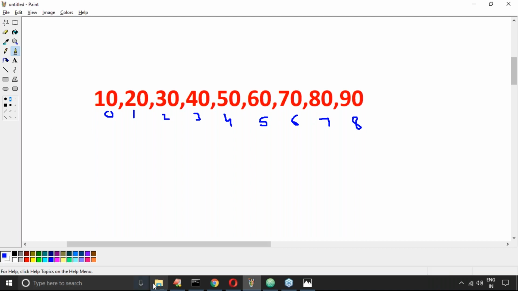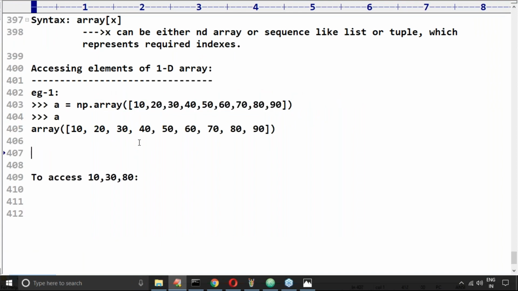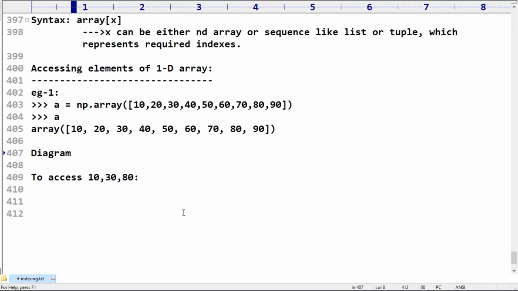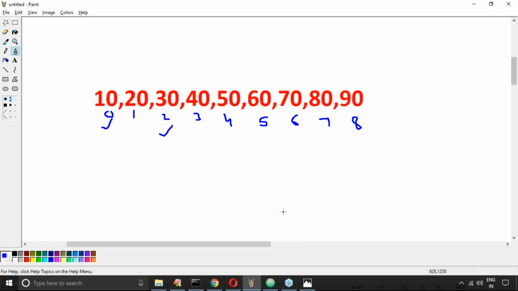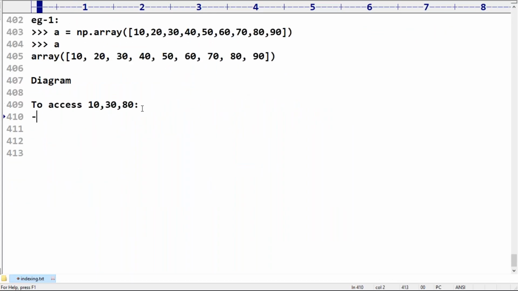Now, what is the index of 10? It is 0. What is the index of 30? It is 2. What is the index of 80? It is 7. So 0, 2, 7 is our requirement. First, to access 10, 30, 80, create an ndarray.